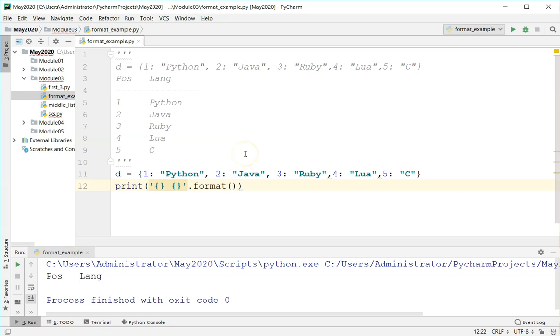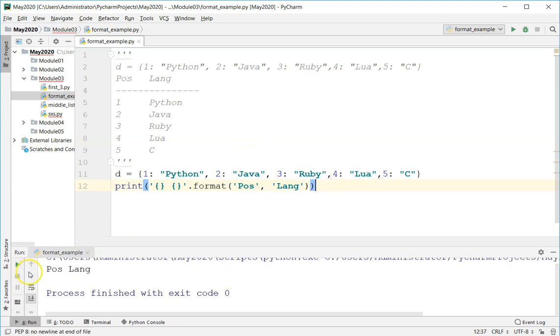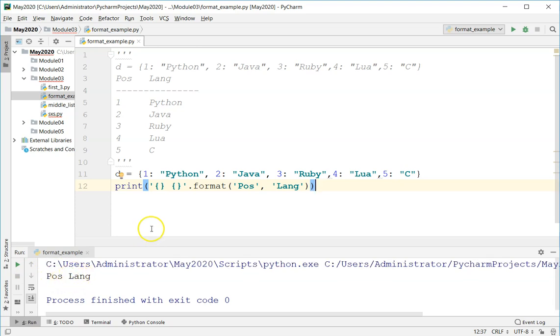The first one I can use, for example, over here, and the second one is language. If I run it, it's going to run it and display it. But it's not necessarily going to be always the same. With the format, I can actually utilize something.